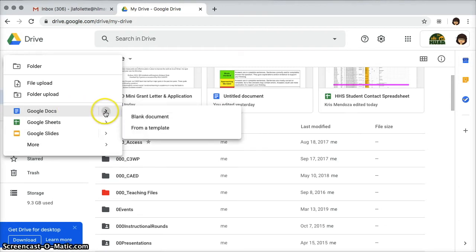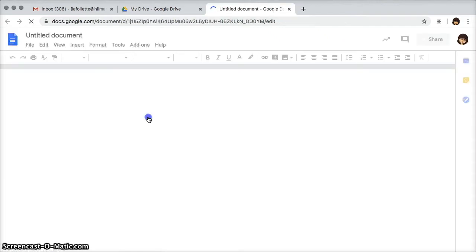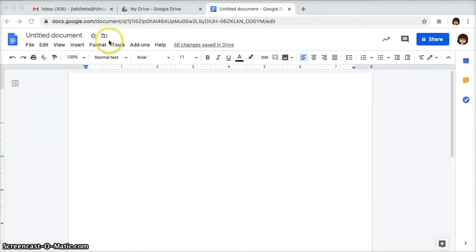So you can click on blank document or from a template. From a template gives you kind of like when you open Word for the first time and they ask you if you want to create a certain kind of form letter or something. So they give you those options. That's what that is. But most of the time we just want to create a blank document. So once your document is open, you're going to want to name it.